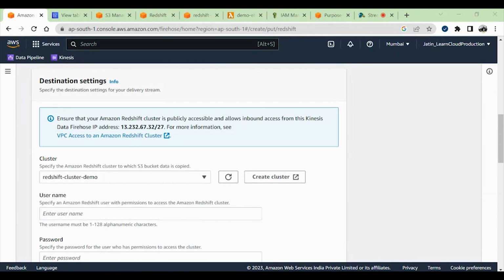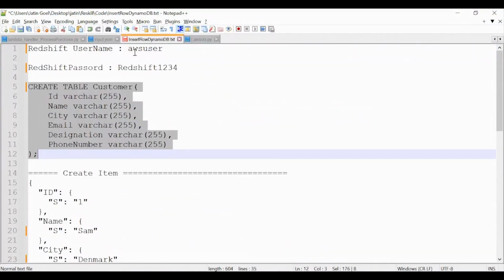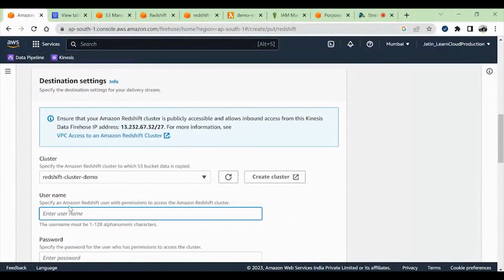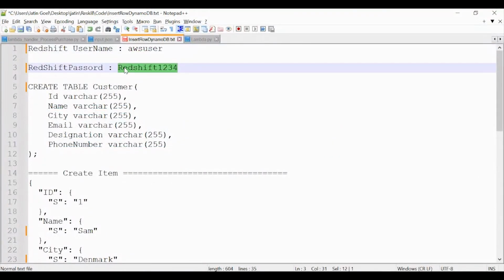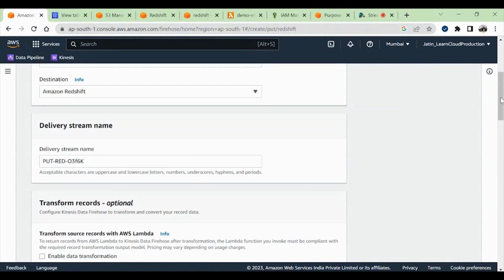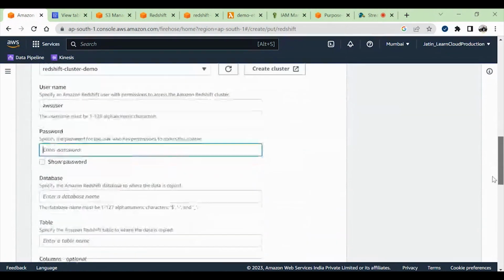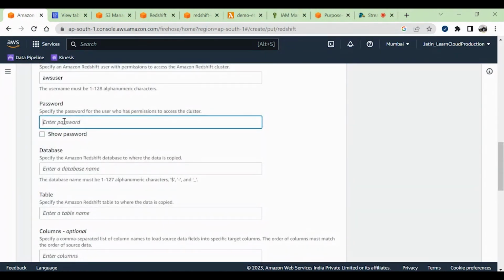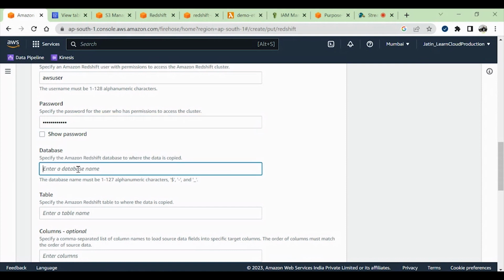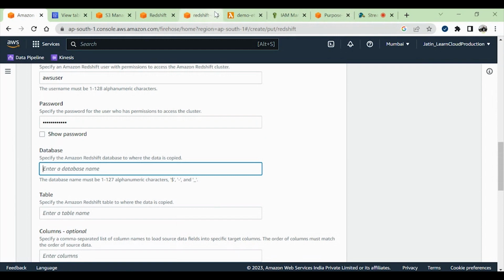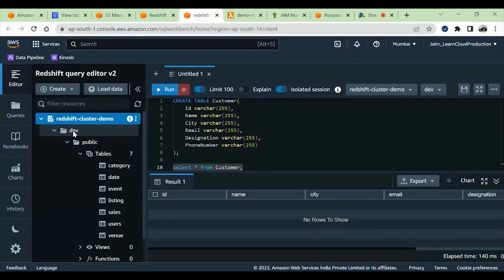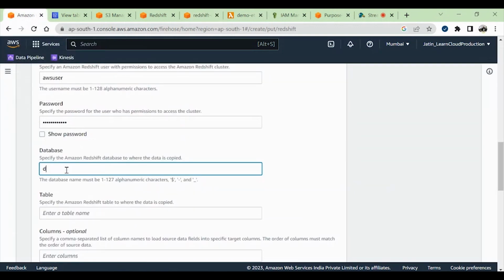I have to provide a username, the one which I had taken here. This is the username I'm providing. I have to provide a password. I'm providing the password here. I have to provide a database name. In case of my Redshift, if I go here, my database name is Steph. This is my schema. So I'm providing the database name as Steph.